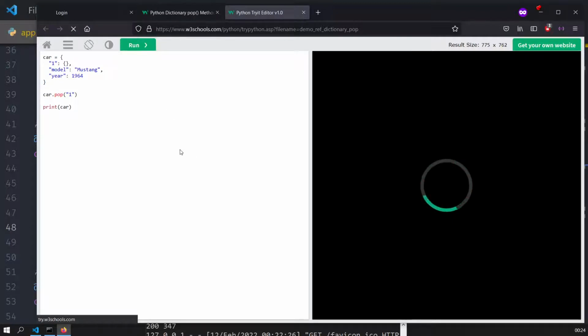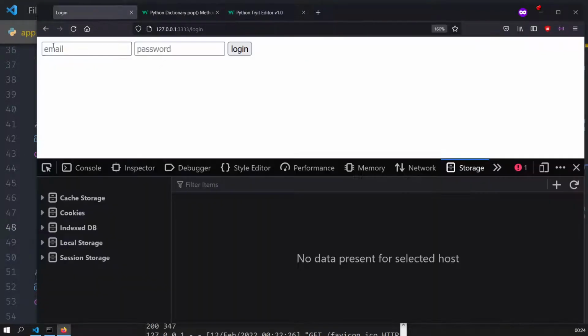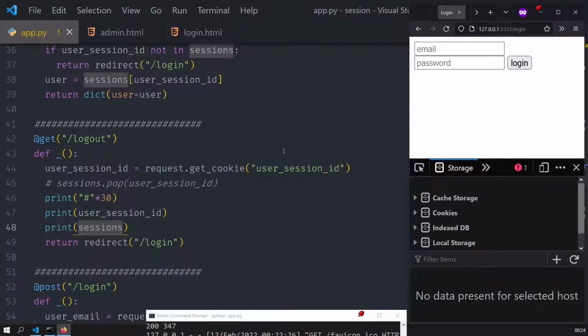Let's see the output of it. We no longer have the entry one. So that's correct. That's the function I'm trying to use. And that will be this one. Sessions.pop user session ID, which actually is there.